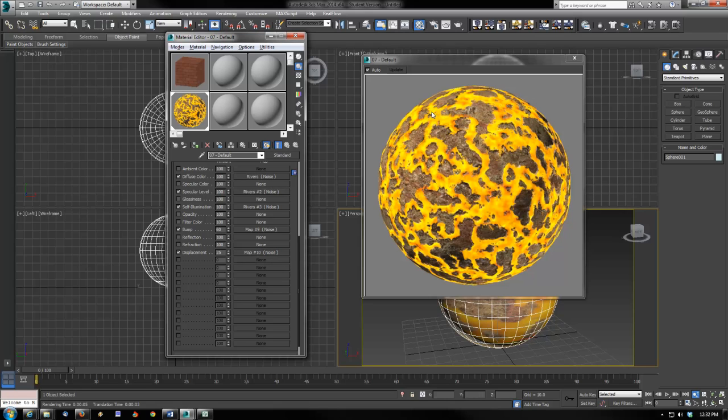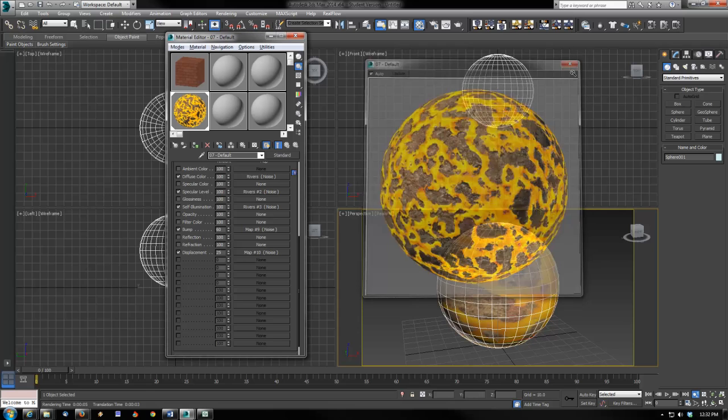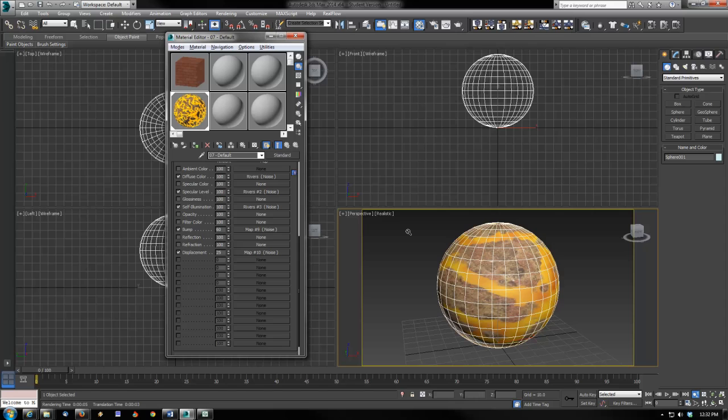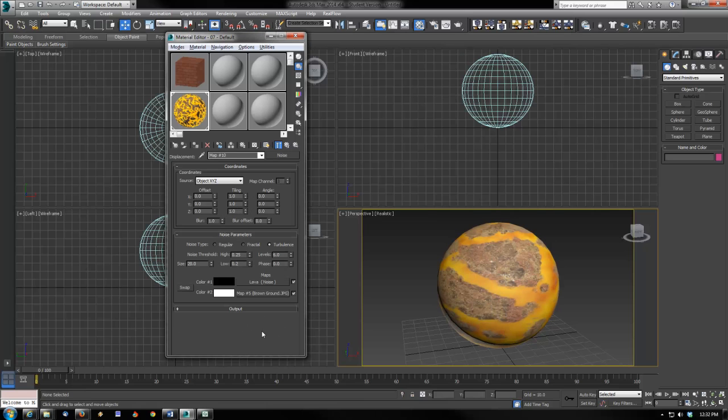It's going to think a little bit on this one because displacement takes more calculation than the others, because it does actually have to change the surface, the geometry of our object. Now, it won't show up in our sample slot, so I'm just going to get rid of that altogether. And we're going to go in here. We're going to change the settings for a displacement, which is a little bit different.